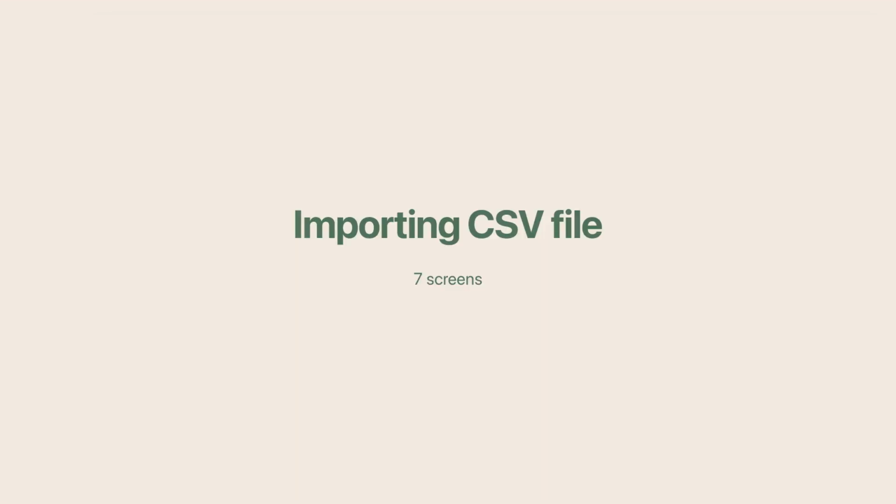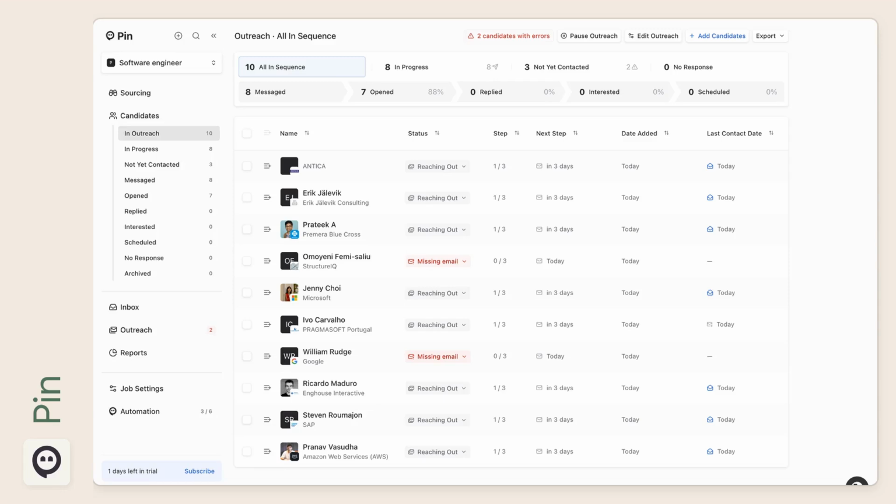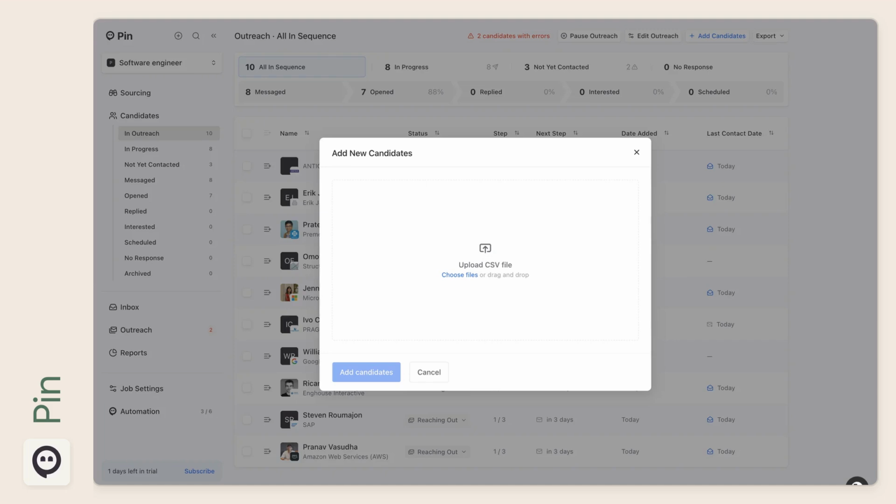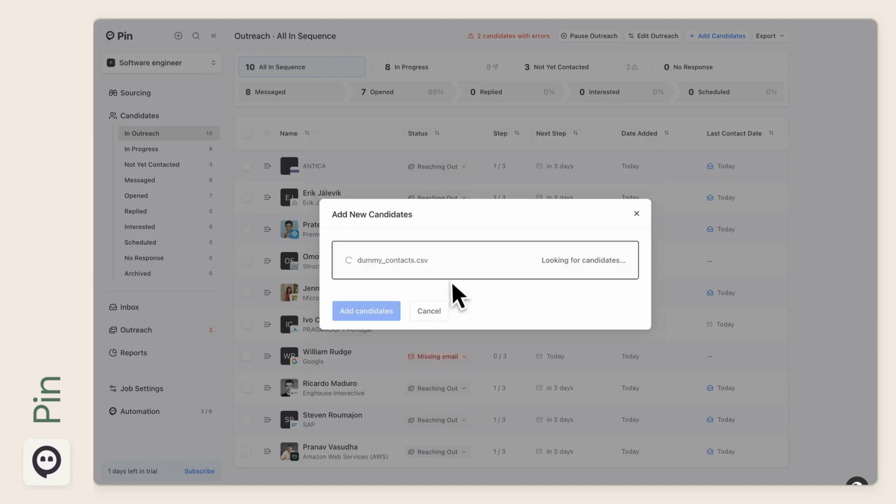After this, let's walk through importing a CSV file. On the main dashboard, click plus Add Candidates. Next, select Import CSV file. Then, click to choose or drag a file. After that, click Add Candidates.